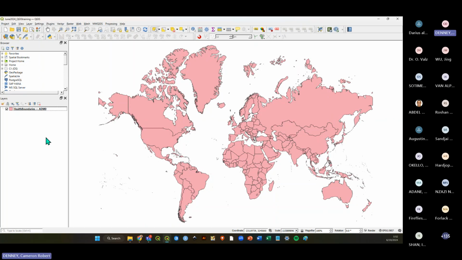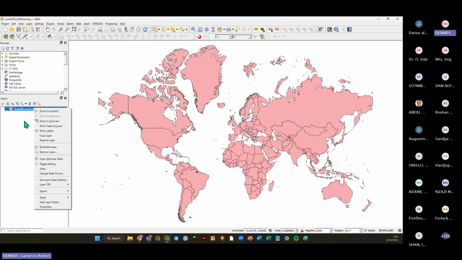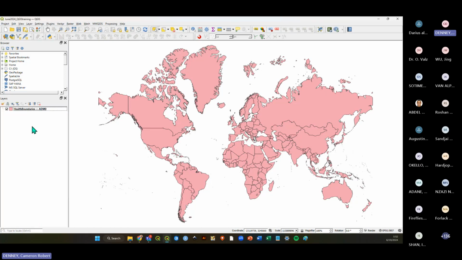Okay. Next, let's do something fun right before we take a short break at the top of the hour. So let's change some colors. So maps are visual communication, and we need to make them nice to look at. So there's two ways that we can change what's called the symbology, the colors and the way that the data is represented.